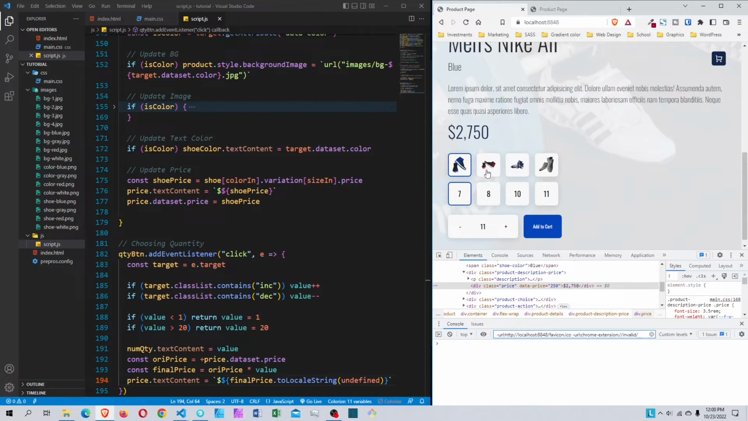Now if I go to size 8, I go back to 275, but it's now at 20. If I go to 19, I update it. But once I choose any of the different sizes, I want this one to return back to 1. If I change this one, I want this to return back to 1. If I change this one, I want to always return it back to 1.